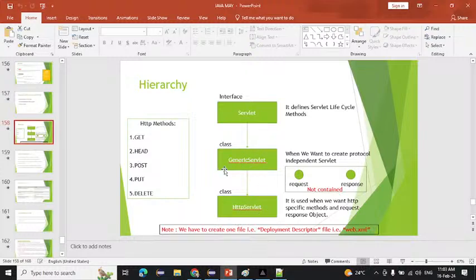Which type of inheritance is this? Multi-level. This is the first level, then the second level: grandfather, father, and son. This is multi-level inheritance. Whatever properties this one has, they will come into this one, and whatever properties this one has, they will come into the next one. That is called multi-level inheritance.